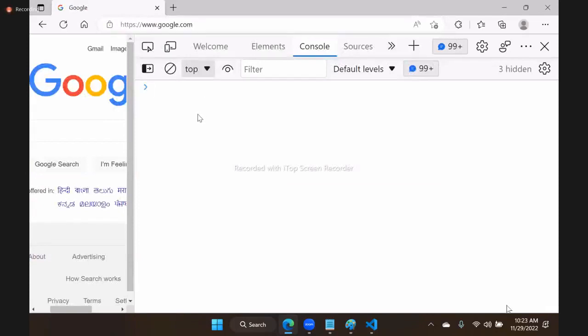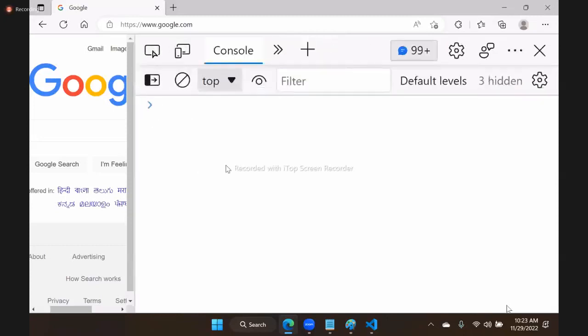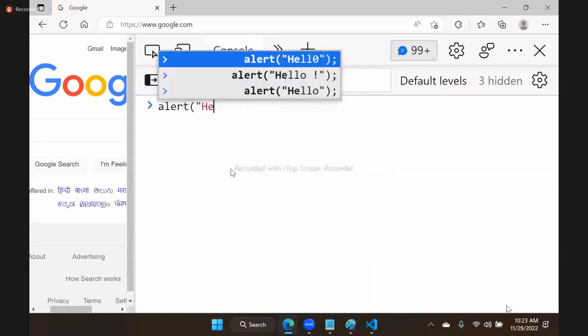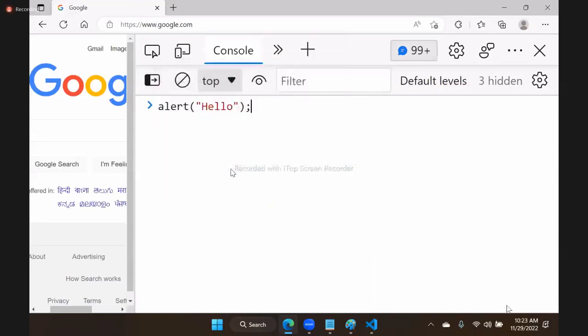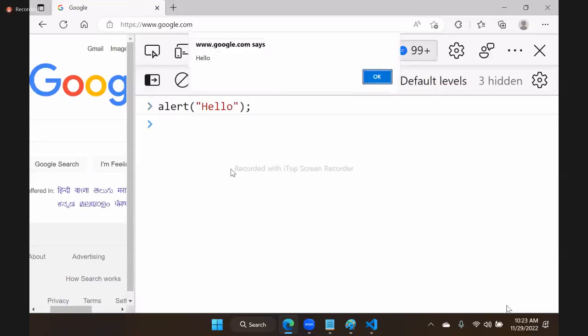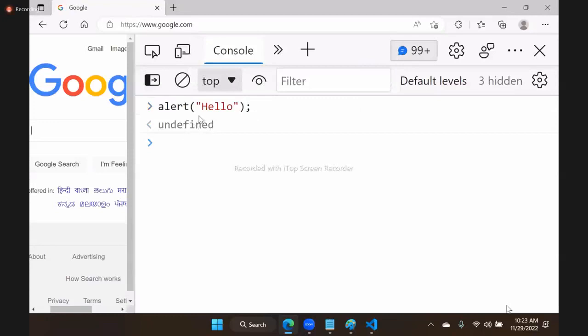In the empty console, that is actually the terminal. Here you can test all your JavaScript. If you are implementing anything in JavaScript, before really implementing, you can test it here. For example, I enter alert hello, and hit enter. It will display that. That means you can directly test your JavaScript in this console.